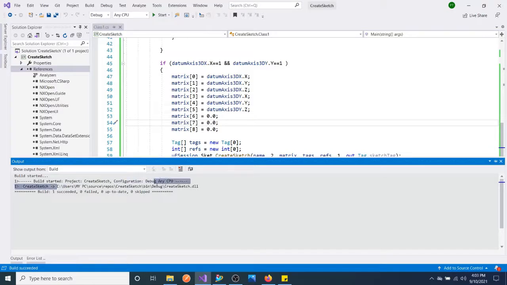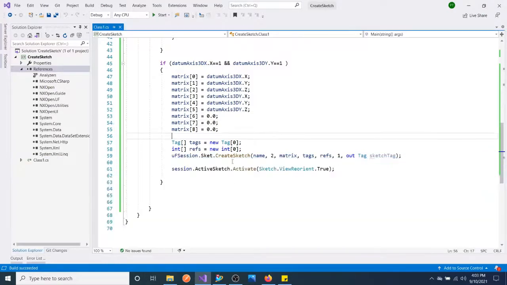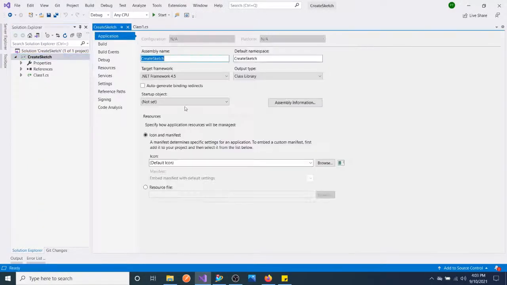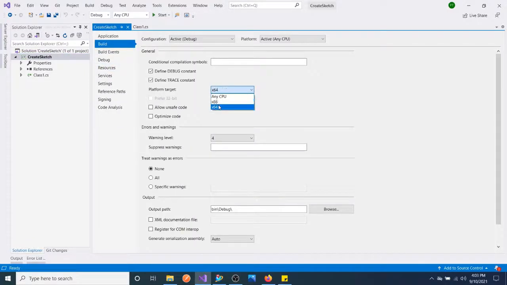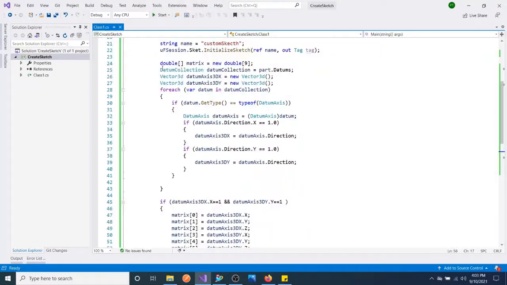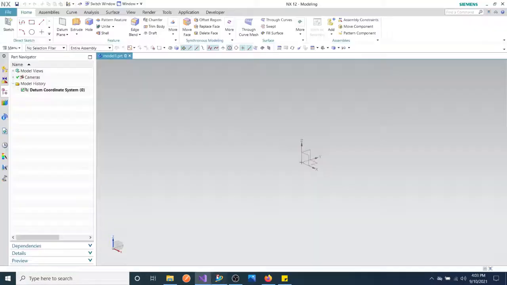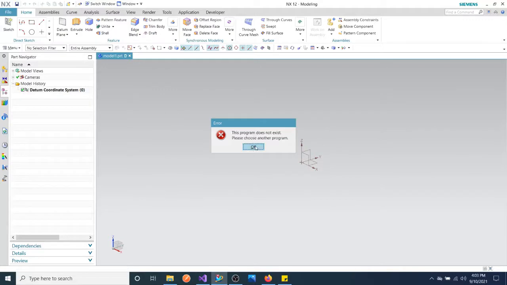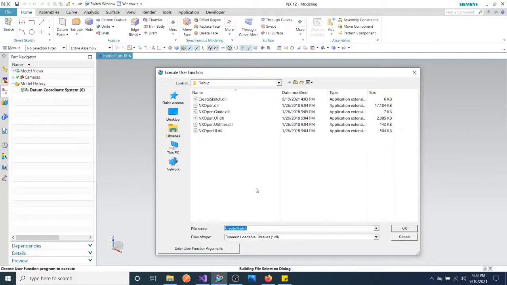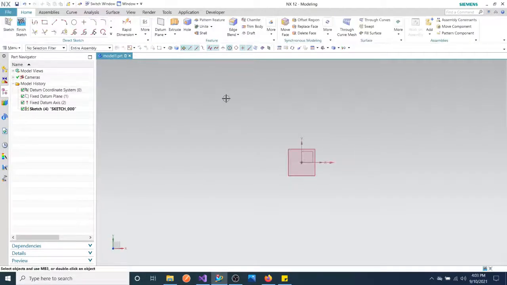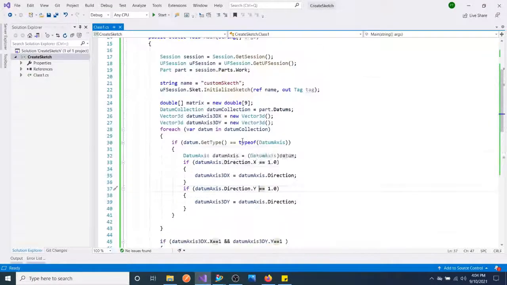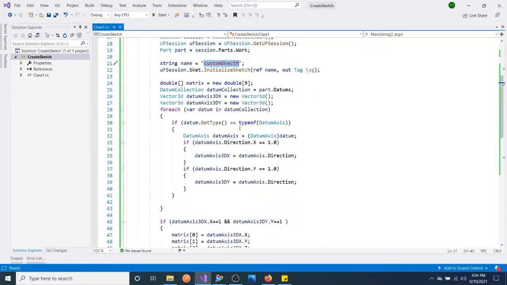Okay, we have a build succeeded. And just for safety purposes, I will change my CPU to 64-bit, because we will get the entry point error sometimes. Now we are good, ready to run this. Any problem? Okay, it's running, it's fine. We have the sketch, and we have the sketch created with the name we assigned, custom sketch. So here is our custom sketch. Okay, that's it guys.